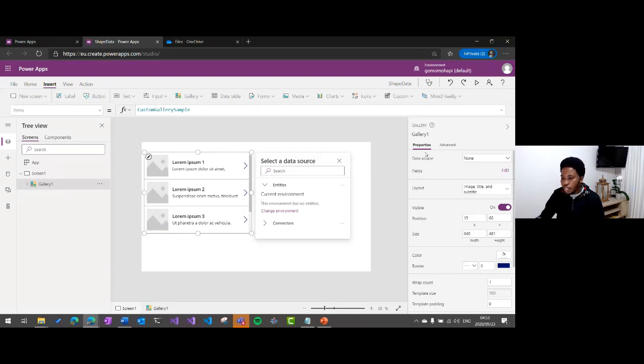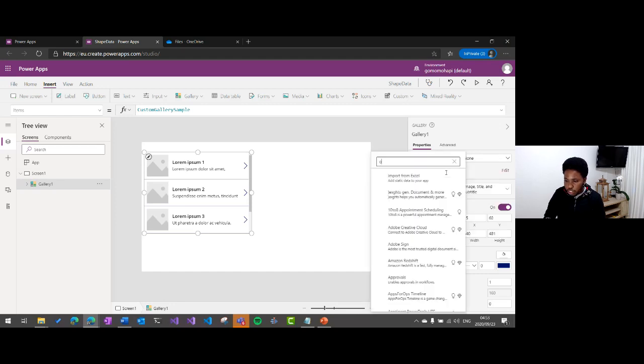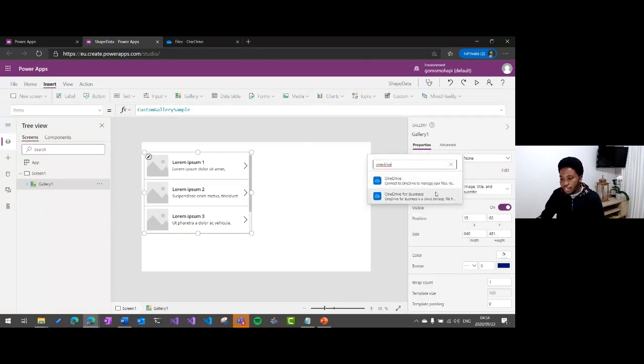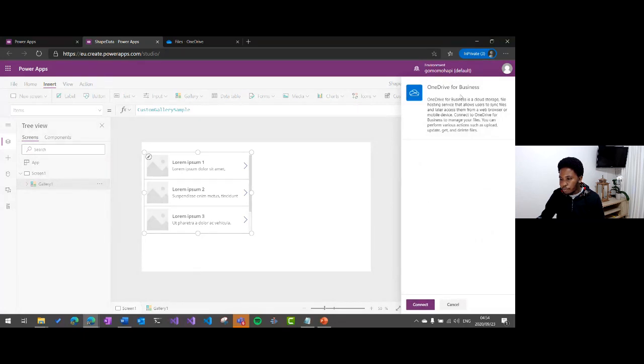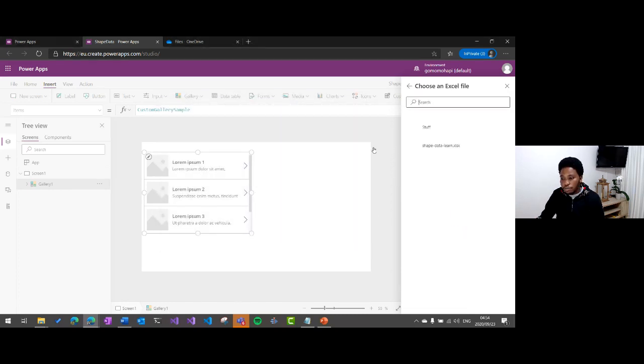And then on the right here in our properties pane, under data source, we'll open up this drop-down list. And in the search box here, we're going to search for OneDrive for Business. And that's the connector that we'll be using to connect to our data source. We'll click on OneDrive for Business. We'll come here and click on connect, right? And basically that's going to be connecting to the OneDrive account, which is associated with this business account.